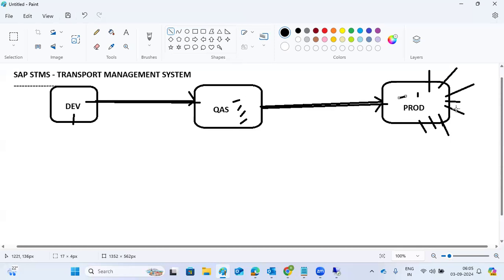Suppose in the production the customer wants this search button to be a certain way. Then again we have to go for the development. We do the development changes here, then move to quality and perform the different types of testing. Once the testing is performed, then we can go to the production system. So this is the purpose.